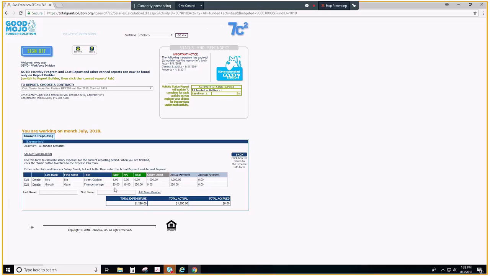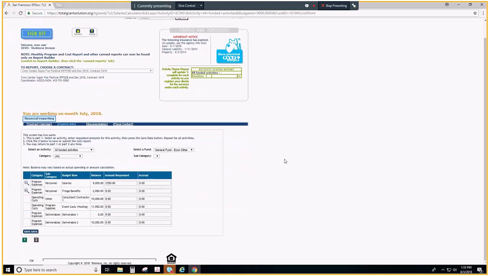So as we see, Oscar worked for $25 an hour for 10 hours. So we did the calculation of what the actual payment should be. Now you see that both of those rolled up down here under the total expenditure field, and you see that you're totally billing $1,250 to the July invoice for salaries. Now you're going to click here on the little back button to take you back to your main budget screen, and that will show you that the amount requested for salaries has appropriately been reflected.